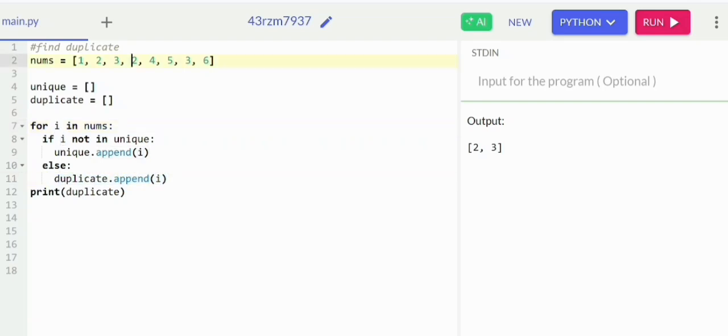Next one is 4. 4 not in unique? No, right? So I am adding 4 to unique. Next one is 5. 5 not in unique? No. So I am adding this 5 to unique. Next one, 3. 3 is there in the unique list, so the condition becomes false. It will go to the else part, so this 3 will be added to the duplicates.